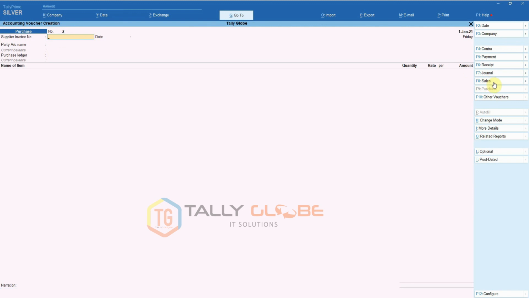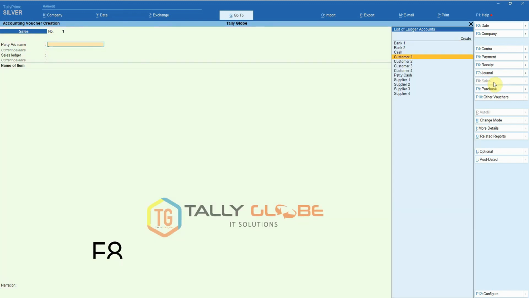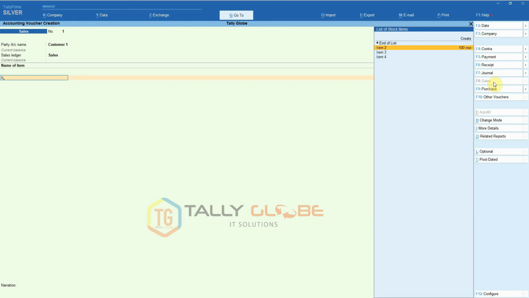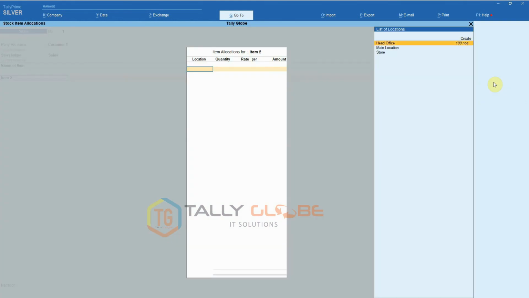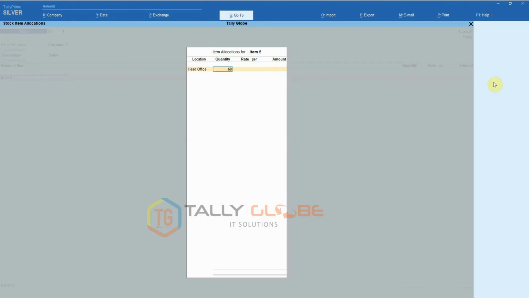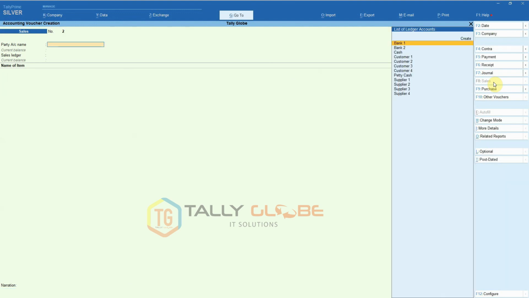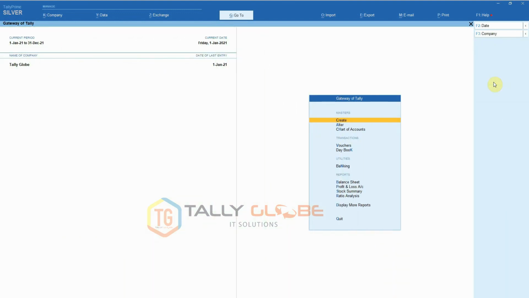Next, we can select Sales Voucher. Shortcut key is F8. When a company sells goods on credit or cash, sales voucher is used to record all the sales transactions of the company. So, here let us post a sales transaction. Select the customer name, select the sales ledger, enter the item name. Here, select Item 2. Select the location, input the quantity and rate. Save the transaction. This is how we post accounting vouchers in TallyPrime.